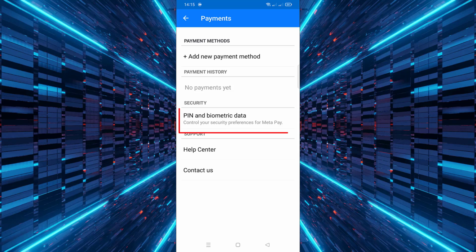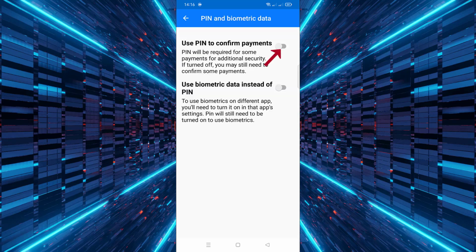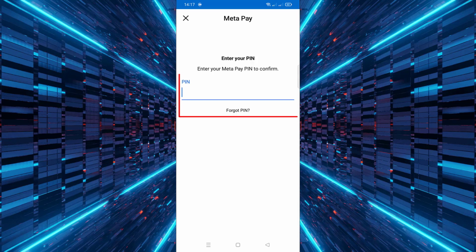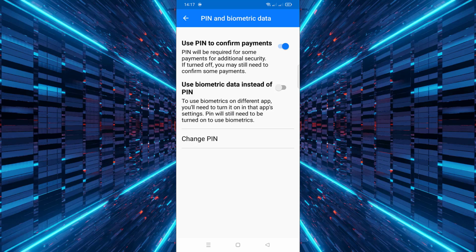Now tap on PIN and Biometric. Finally, toggle on the switch labeled Use PIN to confirm payments. If prompted, set a secure 4-digit PIN that you will remember. You may also be asked to confirm it. Once this is done, your payment confirmations in Messenger will now require this PIN, adding an extra layer of security.